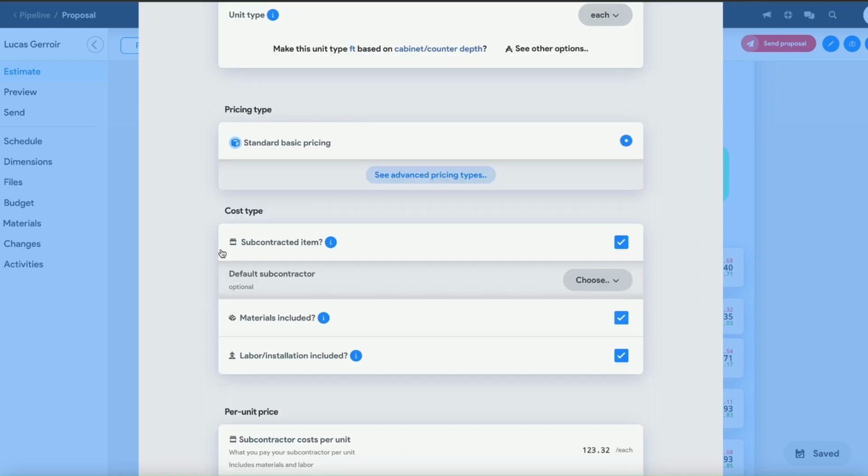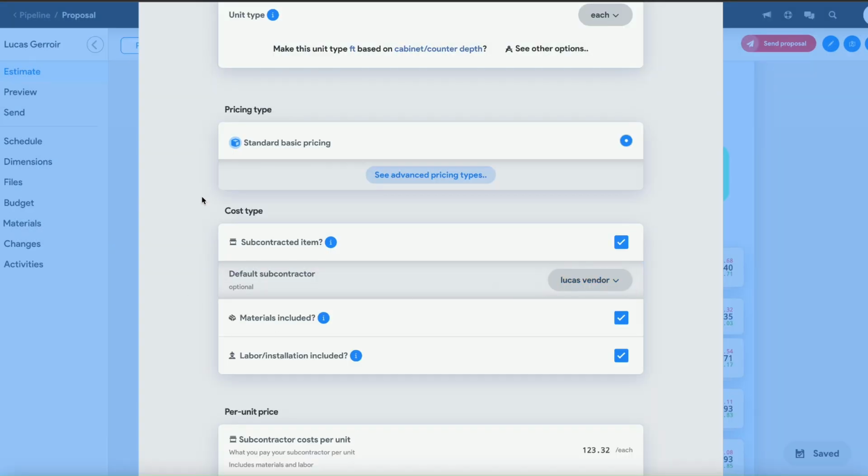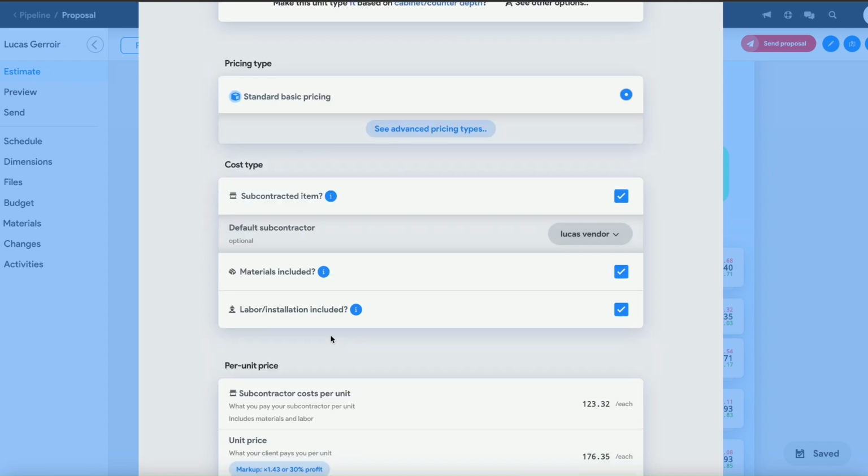If I scroll down, if you set a default subcontractor or vendor, that vendor will automatically be assigned to that item. As well, if you check off materials included and labor included, then this item will be added to the material list for that stage, and a labor item will be added to the Gantt chart.